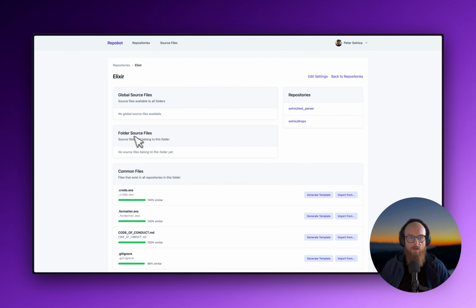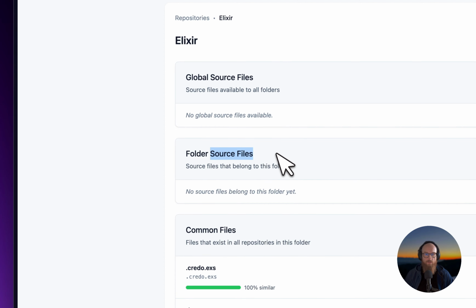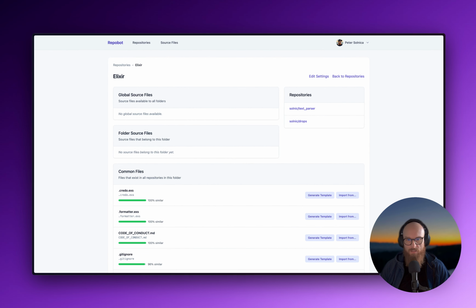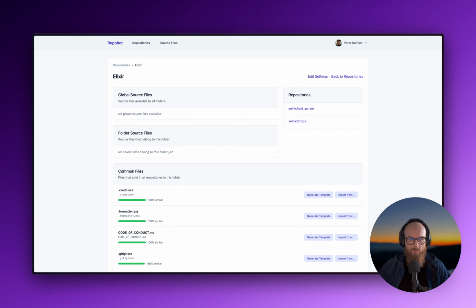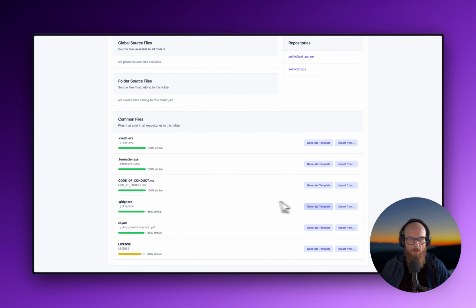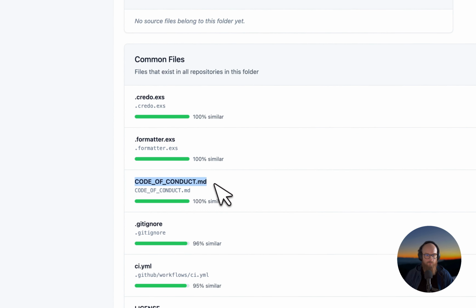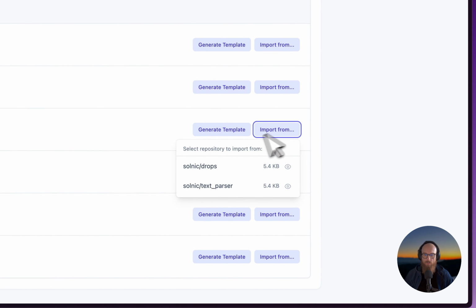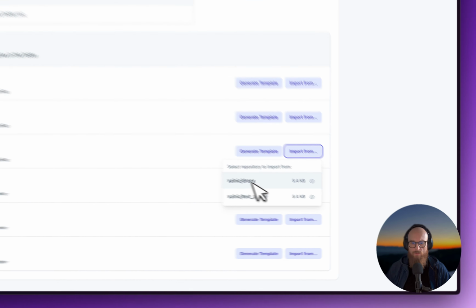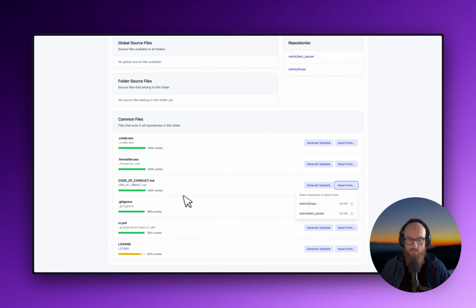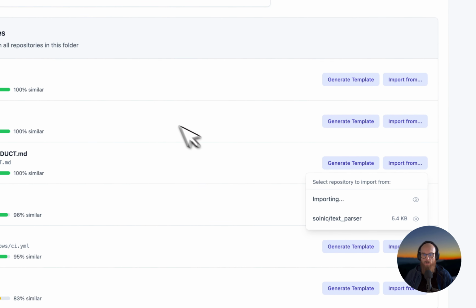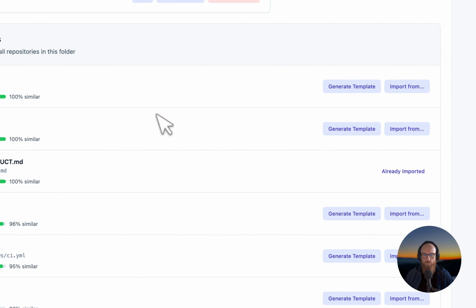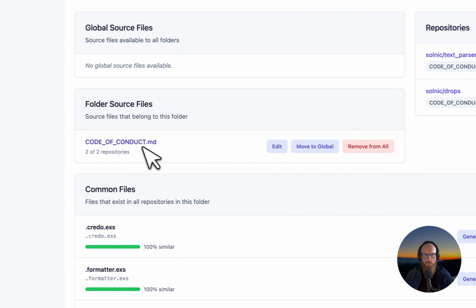What we can do here is import some of these files into the system, and then they will become something that I call source files. A source file is basically a file that is used to update a corresponding file in other repositories. So let's say we want to have the code of conduct managed through RepoBot. So I can import this file. I can decide which repository I want to use to import it from, but it's the same in both, so it doesn't really matter. So I'm importing it for the first repository, and now it's here.